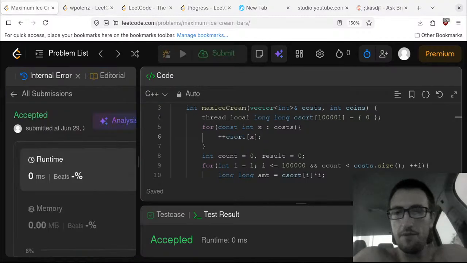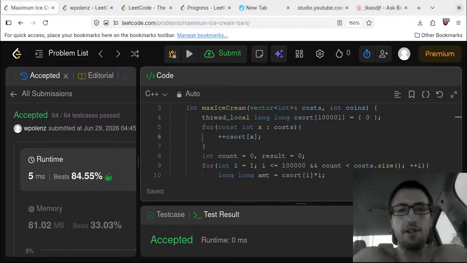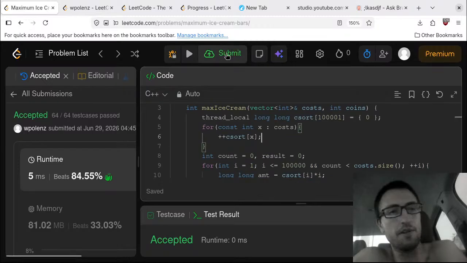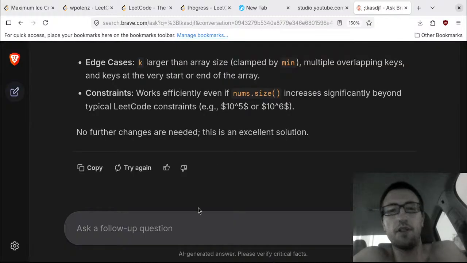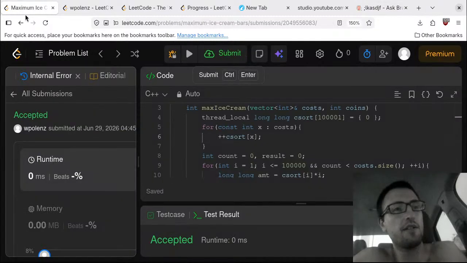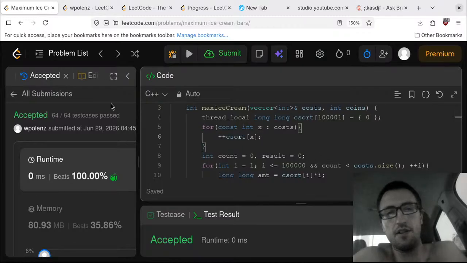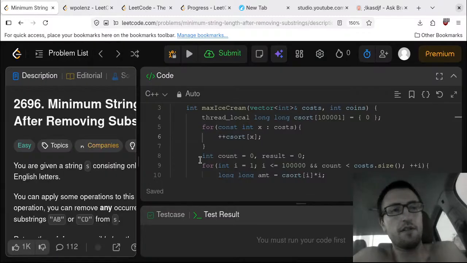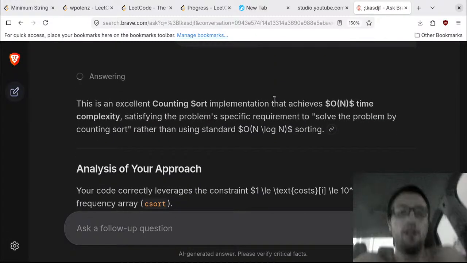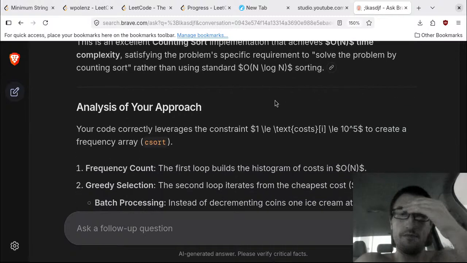How are we doing on time? A little over 2 hours. Okay. Spent a little bit of time messing around with the AI, so I probably should spend a little more time. Let's also ask the AI what it thinks about this. Oh, 100%. Okay, it is the fastest. I was going to say, I think this is the fastest you can do it, basically. Excellent. Okay. Good.